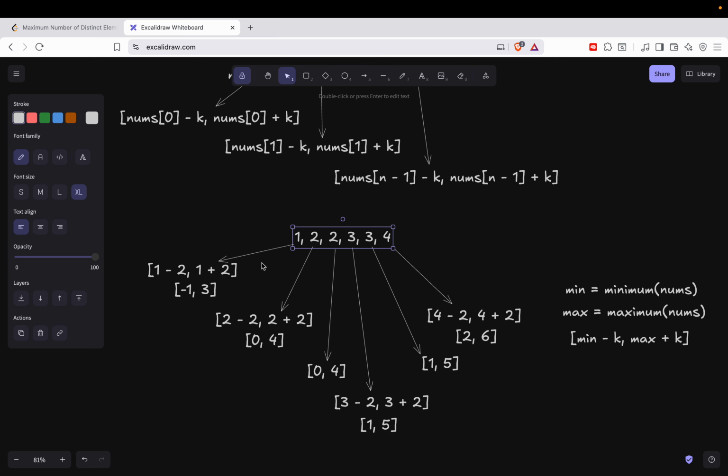Okay, for 1 it is from minus 1 to 3, for 2 it is from 0 to 4, because k is 2, so it is 2 minus 2 till 2 plus 2. Again, this is from 0 to 4, this is from 1 to 5, this is from 1 to 5, and for 4 it is 2 to 6. Okay, so here k is equal to 2, which was all given in the problem statement.